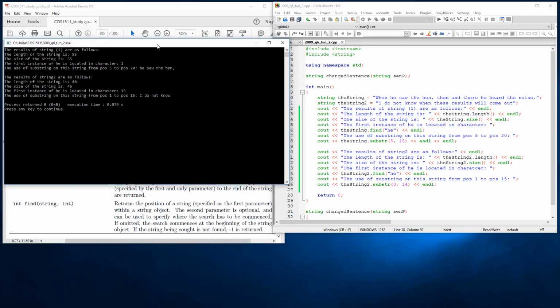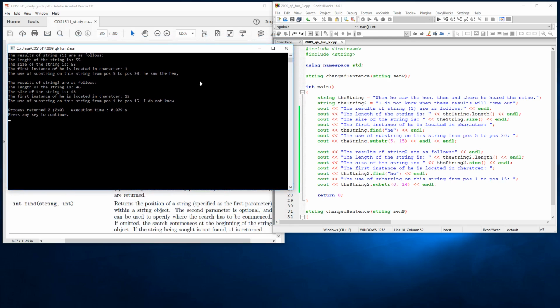As you can see, this is the snippet of code. My first one was asking for a length, and there it says the length of the string is 55. As you can see, even the size of the string is 55, and that's what I've requested in this line. So you're getting the same results, which you know is correct. It says the first instance of HE is located in character 1. The reason being is that whenever C++ starts counting, it starts counting from 0. So this would have been 0 and then 1.